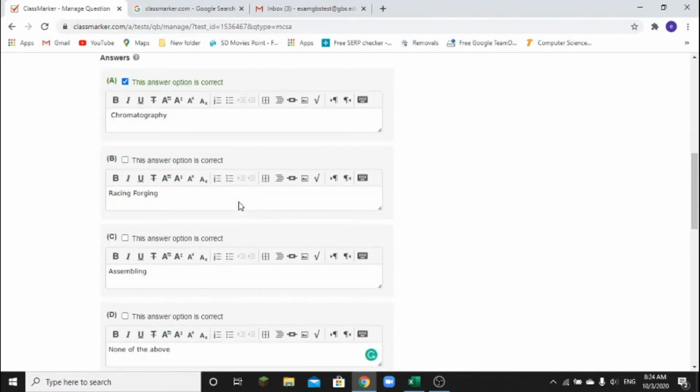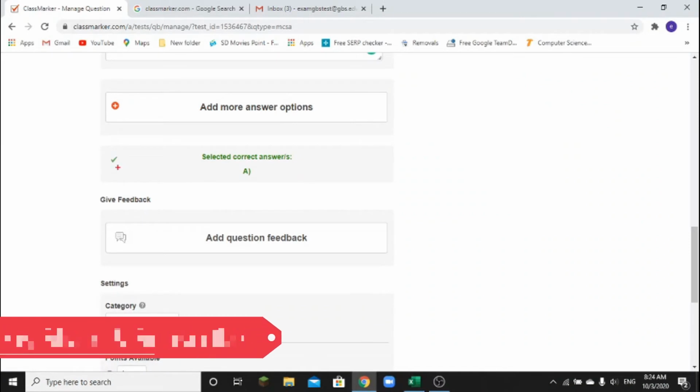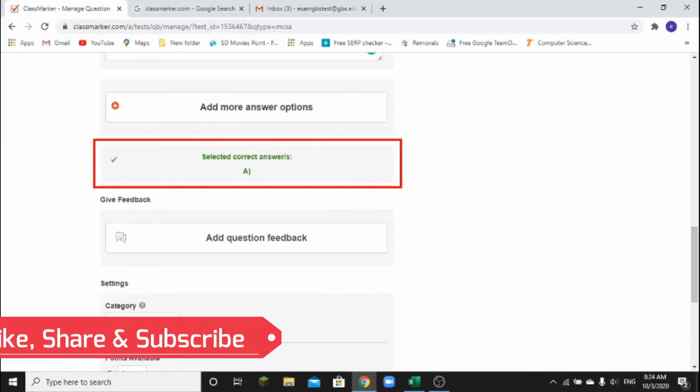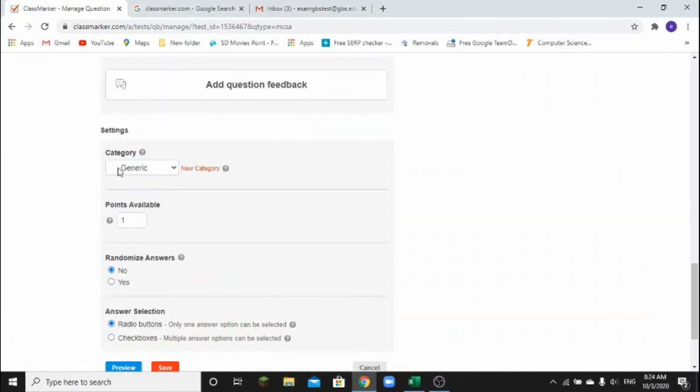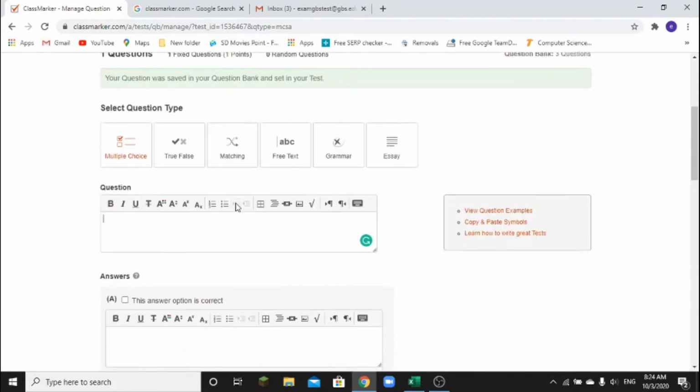So I have already fixed it and the message is also there. Another message you can see over here is that your A answer is correct. After selecting the correct answer, you can set the point over here and then you can randomize the question, yes or no. If you want to randomize the answers, you can click yes, otherwise you can click no. I will randomize the answers and then click the save button.